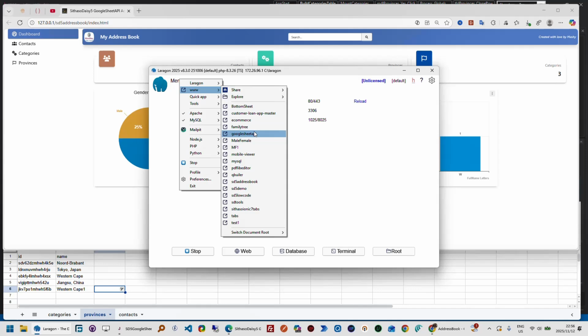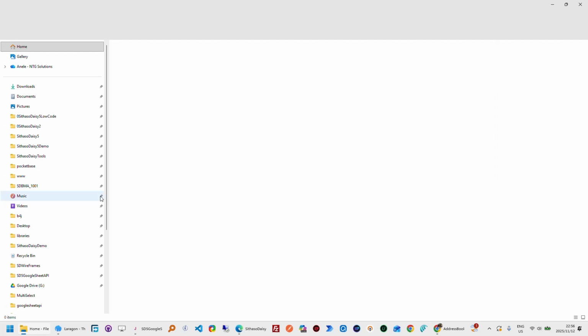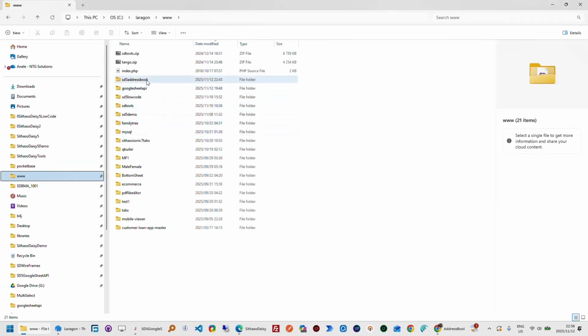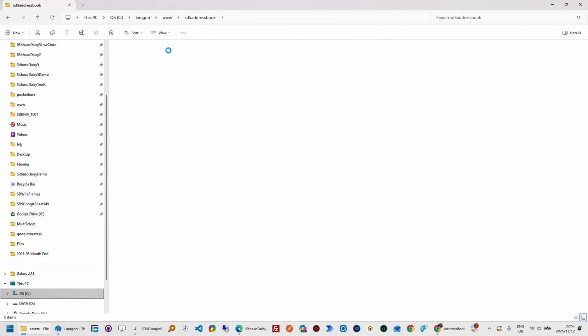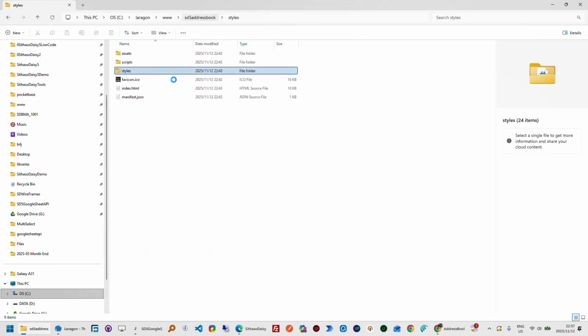Where is this? SD5 address book, which is this one here. So if we go through to our www folder, there is the information of the app. There are our assets. There is our scripts, and there is our styles, which is the CSS that comes with this particular application.